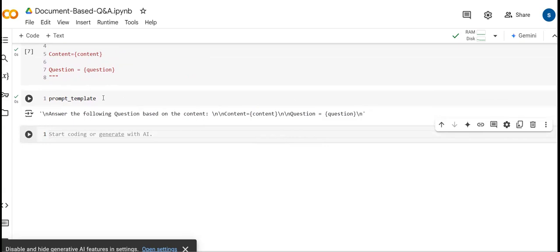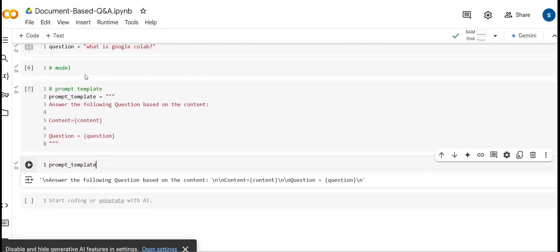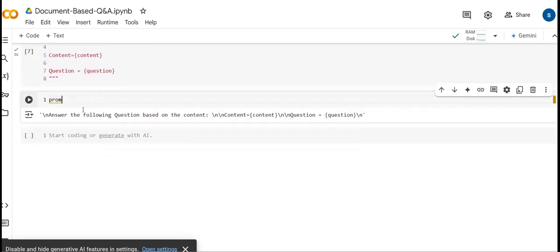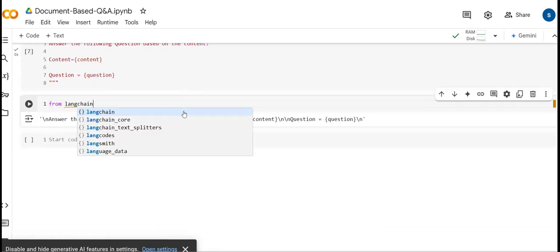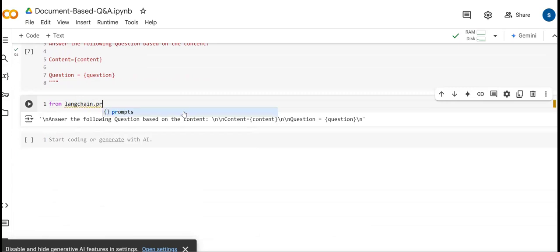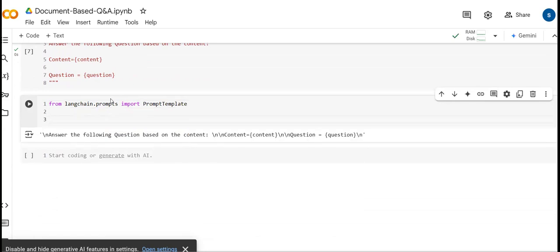Now I want to create a prompt. By using this prompt template, I want to create a prompt to send to my model. So how to create the prompt, sir? To create a prompt, I am using the LangChain framework. LangChain dot prompts: LangChain already contains a prompts module, and inside that we have PromptTemplate. This PromptTemplate class will provide us a way to create the prompt.